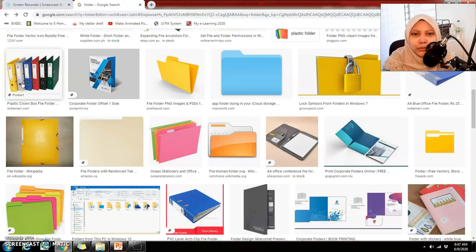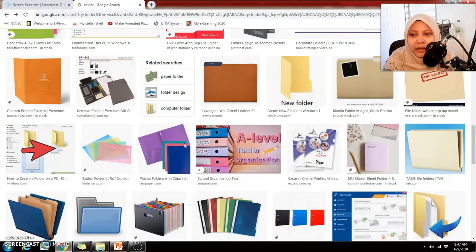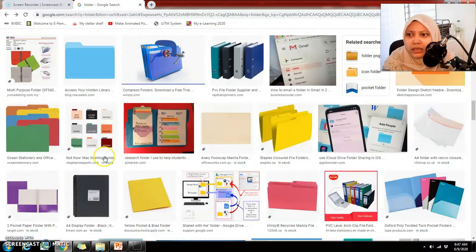Why do people prefer to use the plastic material of the folder? Because it's more durable. Okay, tahan lasak, instead of having the manila, the heavy paper manila. Alright. Okay, you can have a search on it.